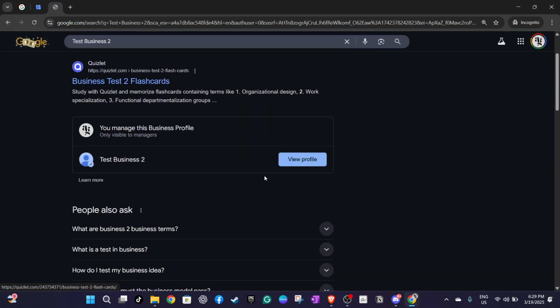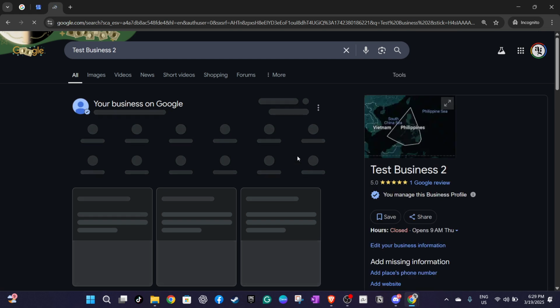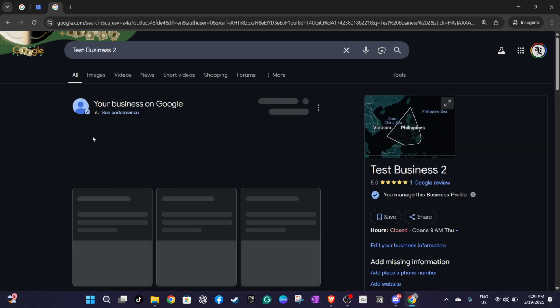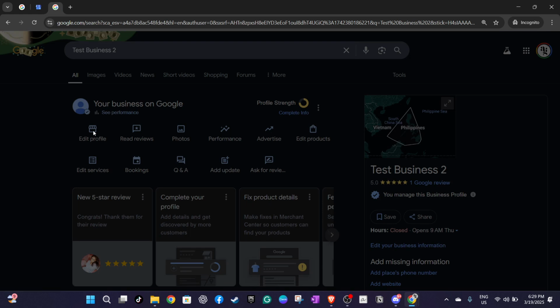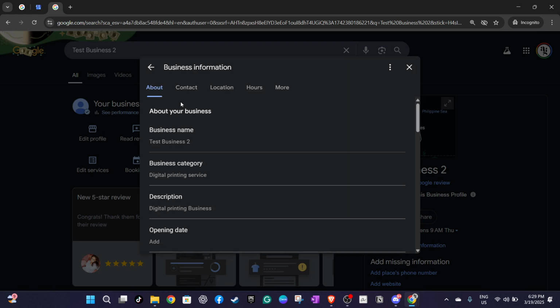Now that you're in your Google Business dashboard, navigate to the Edit Profile section. You'll find various options here, but we want to focus on the About section. Look for the business category area. Once you find it, you'll notice a little pencil icon beside it. Click on this icon to edit your business categories.